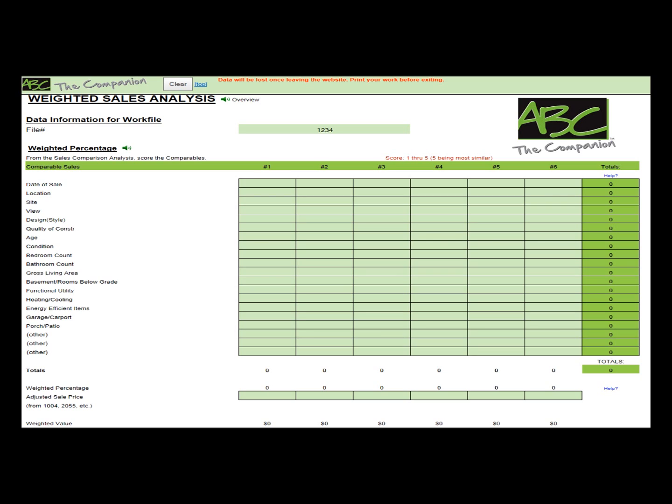If comp 2 closed 6 months ago, you might want to grade it a 4 or a 3, and so on and so on. If all of your comparables are in the same neighborhood, same location, you might not even worry about grading location because they're all going to be the same. What you mainly want to focus on is grading and scoring the differences with the comparables to the subject or the comparables to each comparable. If there's differences, you need to grade them.